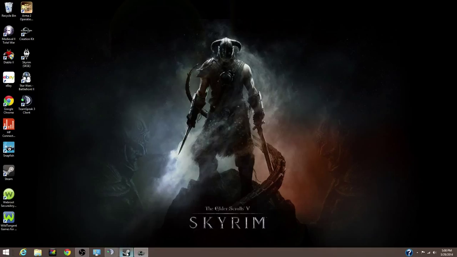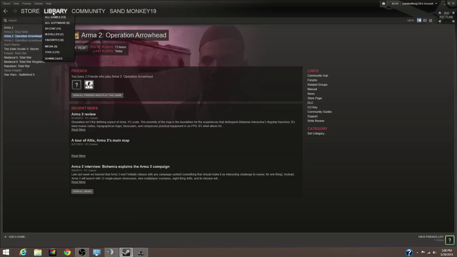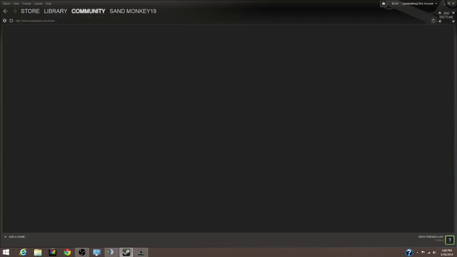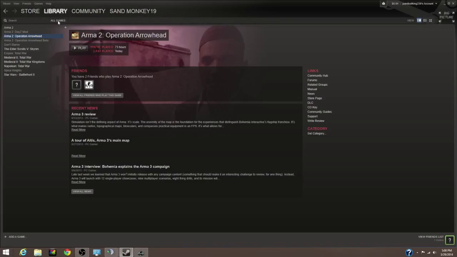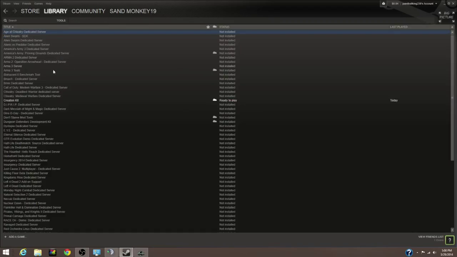So first things first, we're going to want to go to Steam and click on your library. Then click on where it says all games, go down to tools, and you should have Creation Kit if you have Skyrim installed on your computer. I don't know if there's a difference if you buy Skyrim and download it, or if you have to download it off of Steam to get the Creation Kit. I'm sure it works either way though.